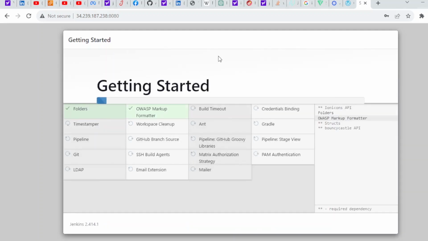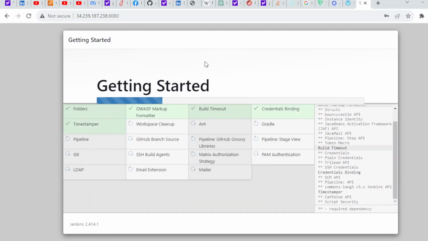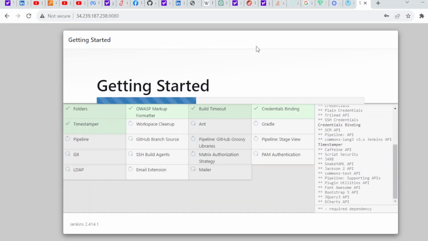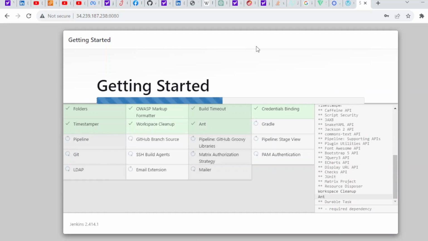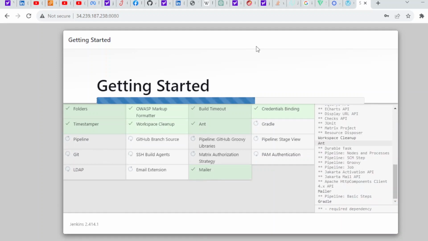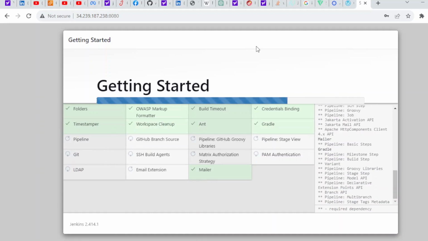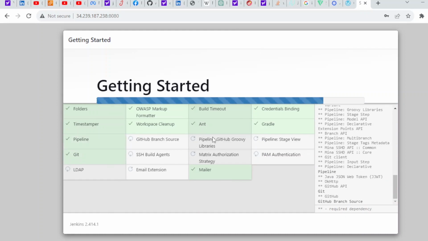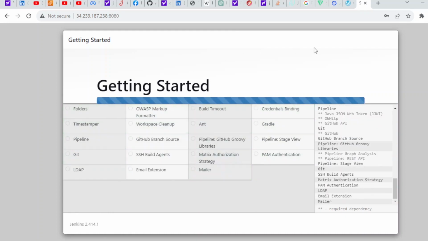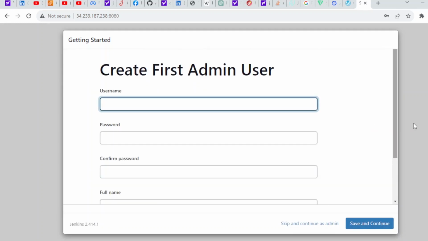Now it's installing some of the plugins we need for Jenkins. With Jenkins, you can always add more plugins once you're into it. You can go into settings and add as many plugins as possible, depending on the project or the use case. So you can see things like Git, LDAP plugins, Gradle, Java. You can see things like pipeline, stage view, different things there.